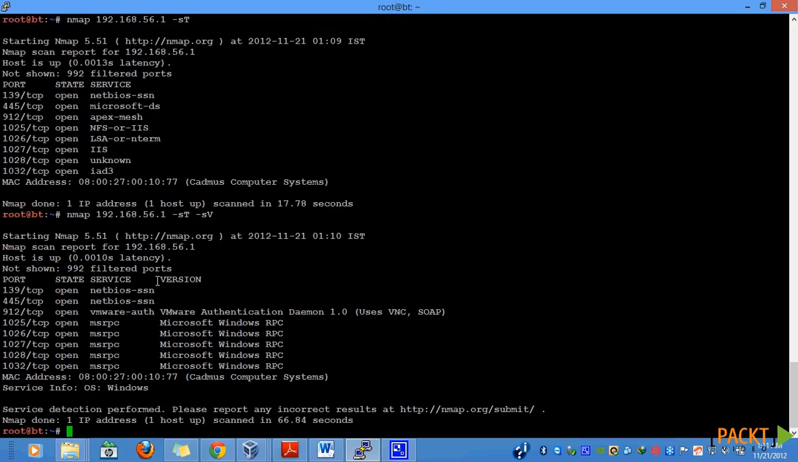As you can see, it has detected different versions of services that are running on our target system. We can see, for example, that port 912 is running a VMware authentication daemon. Similarly, we have the RPC service running on multiple ports. So, this is how we are identifying the different versions of services for the open ports.